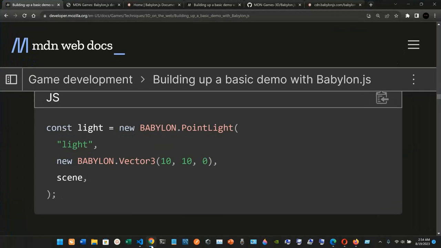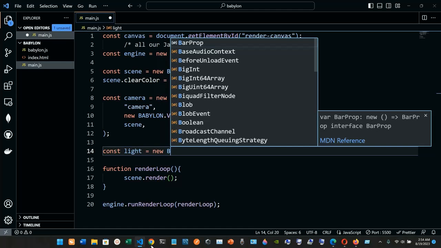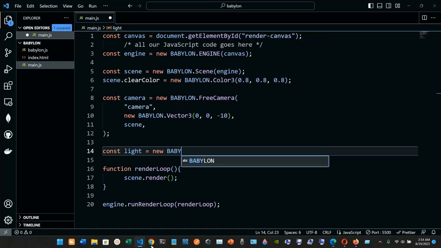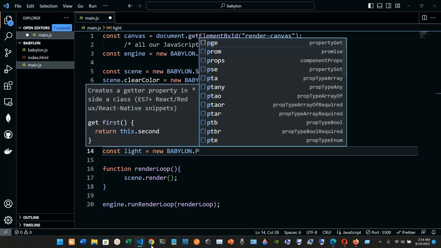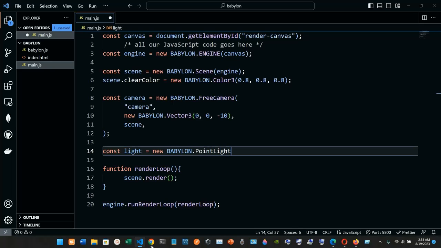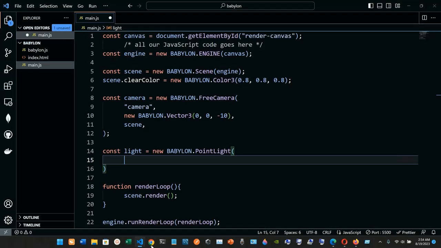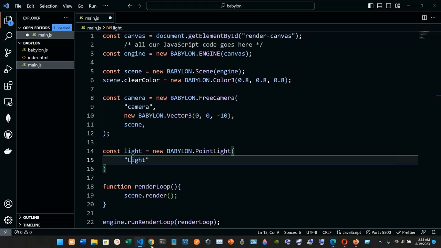So we have this constant declaration name light, then we're gonna use the keyword new, and then it's gonna be Babylon, and we're gonna have the method. This time it's gonna be PointLight. The first letter is uppercase, so camel notation, open parentheses, then we're gonna have light normal.